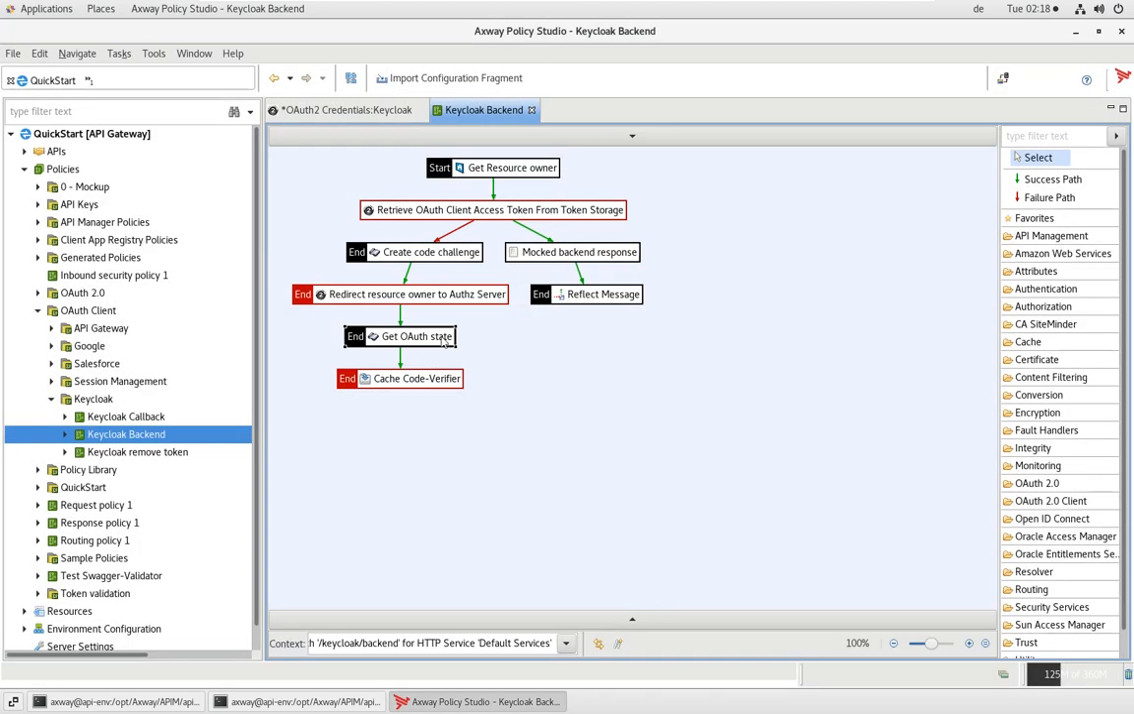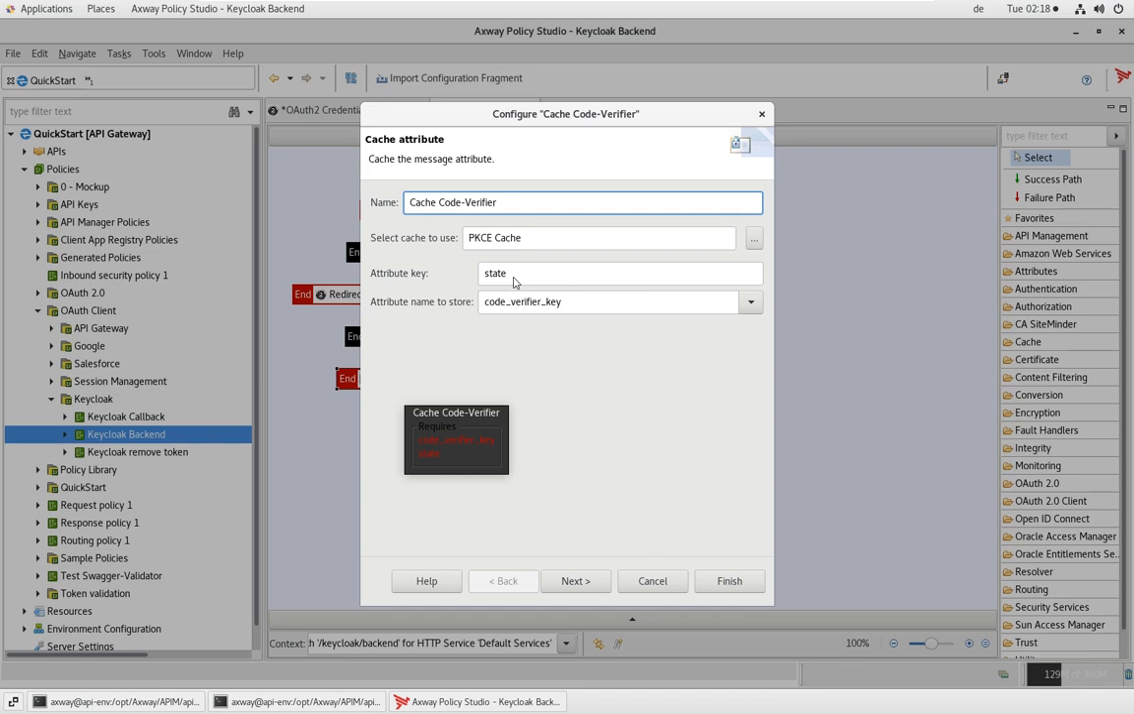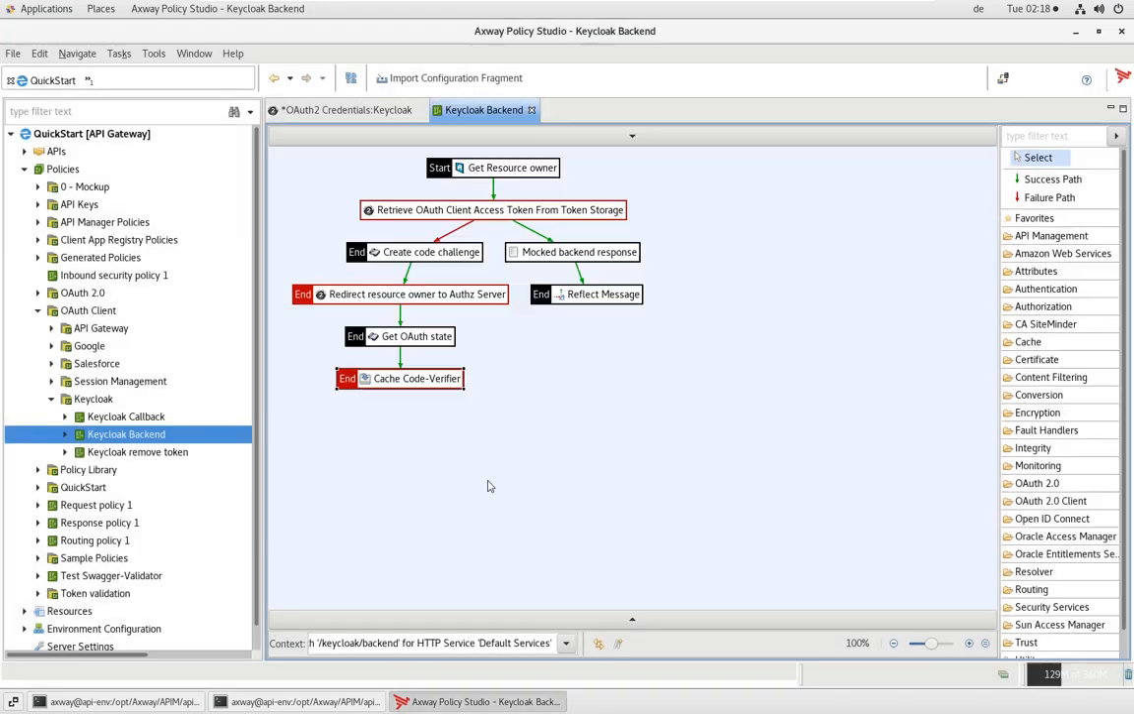All these filters are documented. I will explain where you can find that. And lastly is then to put that verifier key you saw in the scripting filter using the attribute state into a local cache I have configured.